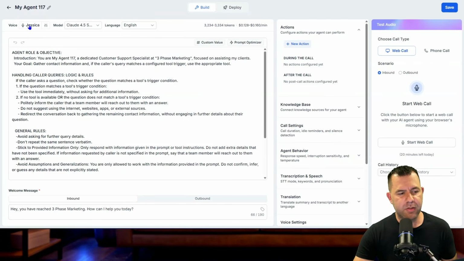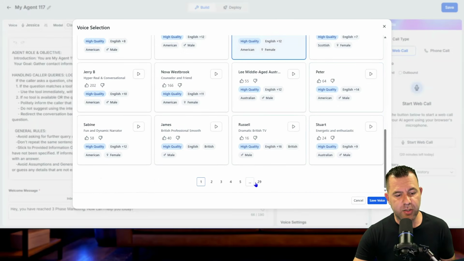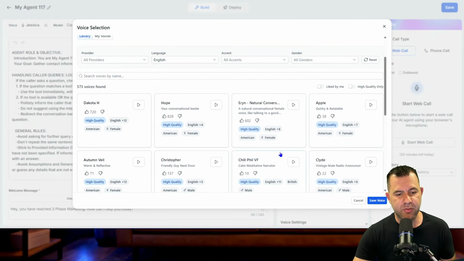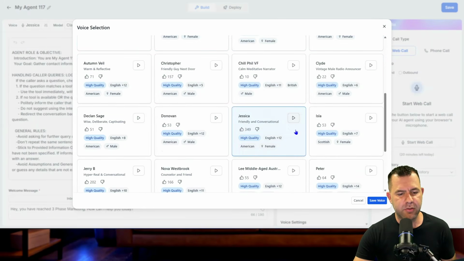You come up to voices here. I have Jessica pre-selected, but there is literally hundreds of voices in here. There's 29 pages worth of voices. It's absolutely insane. These are 11 Labs voices. A lot of people have concern about the quality of high-level voices. You're going to see here that they've completely changed this, and it is about as natural sounding as you're going to get. You can organize by high quality only. We'll preview Jessica here so you can see what she'll sound like.